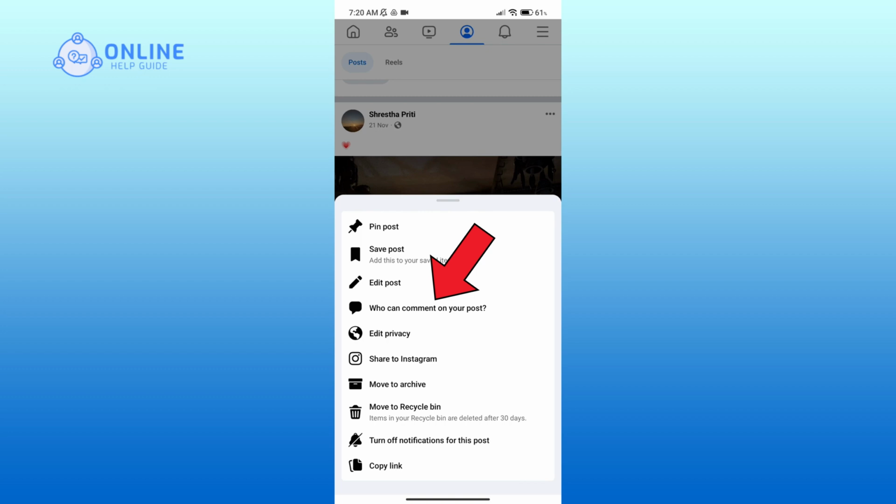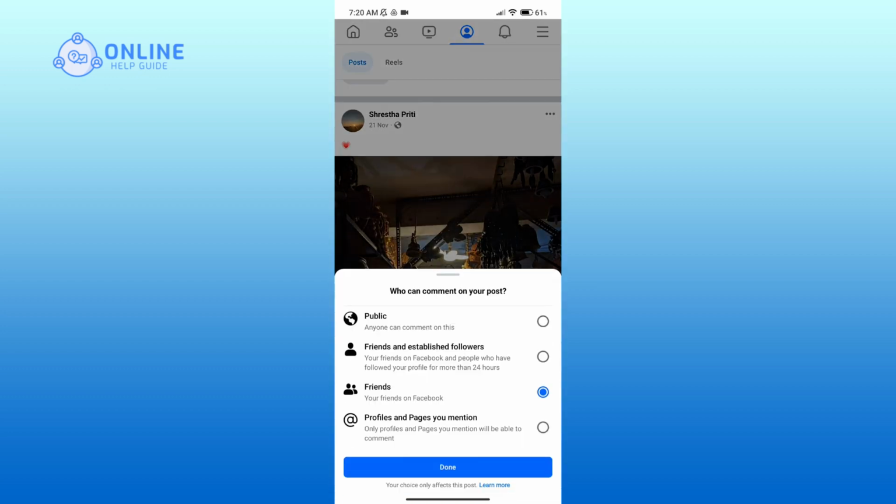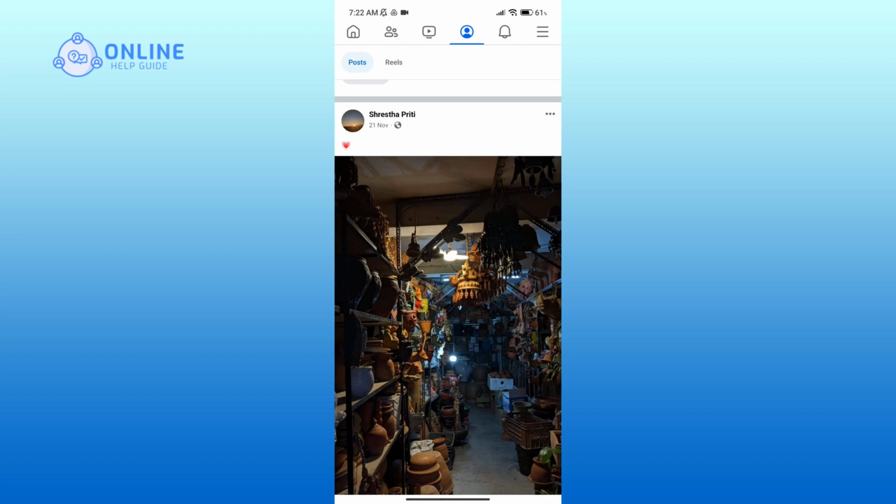Click on the option that says who can comment on your post. Here you'll see a list of options, but you'll have to select the one that says profiles and pages you mentioned. Then click on the done option. And that is how you can turn off comments on Facebook posts.